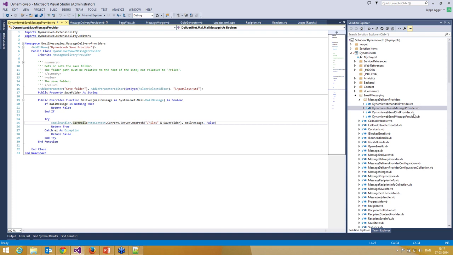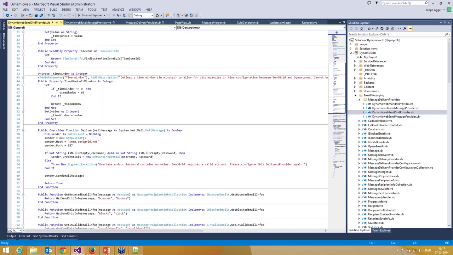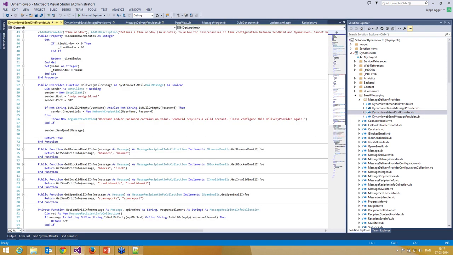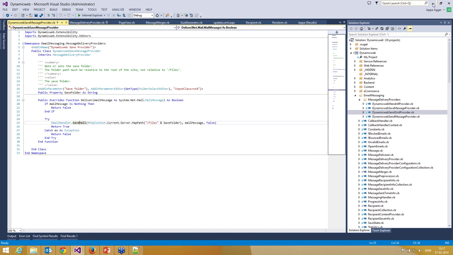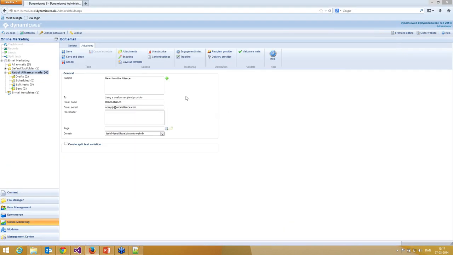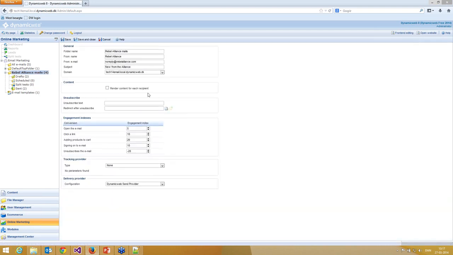If I have a different provider that I'm integrating to, let's say SendGrid, I override the deliver method as well. I create my SMTP client, add some credentials. These are what you type in, and then we use the SMTP client to send the mail message. All right, so I talked about the recipient-specific content. I can set it on the top folder. I have the option of saying that content in this top folder has recipient-specific content.